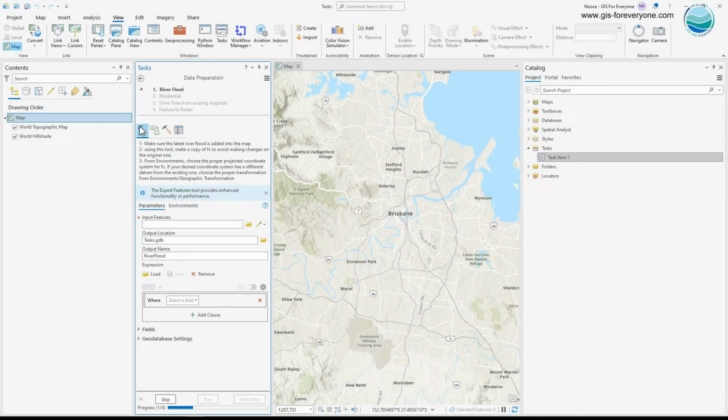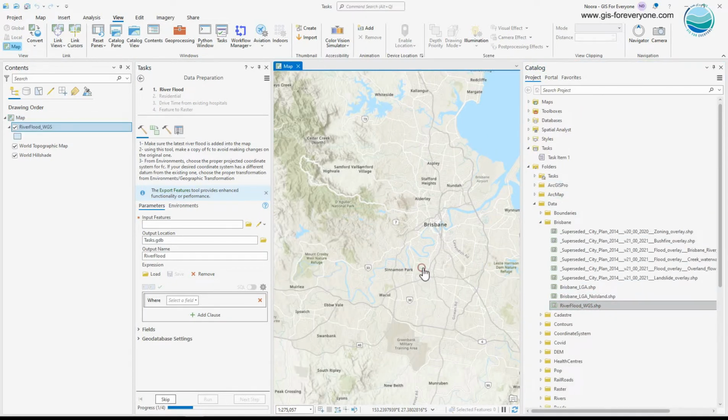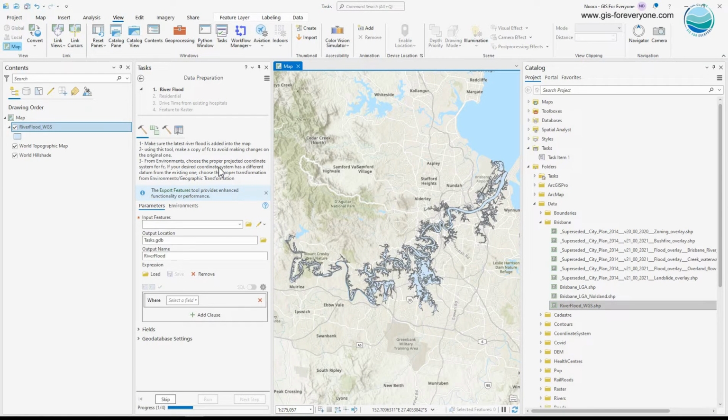Preparing this parameter has 4 steps. I've also added a description for each step. Alright, first I need to make sure the latest river flood layer is added into the map. Next, using the tool embedded in this step, I need to make a copy of this layer to make sure the future changes won't modify the original layer. So I'm going to add river flood to the input features parameter. Output location is the default GDB, and I've already defined the output name when I was creating the task.